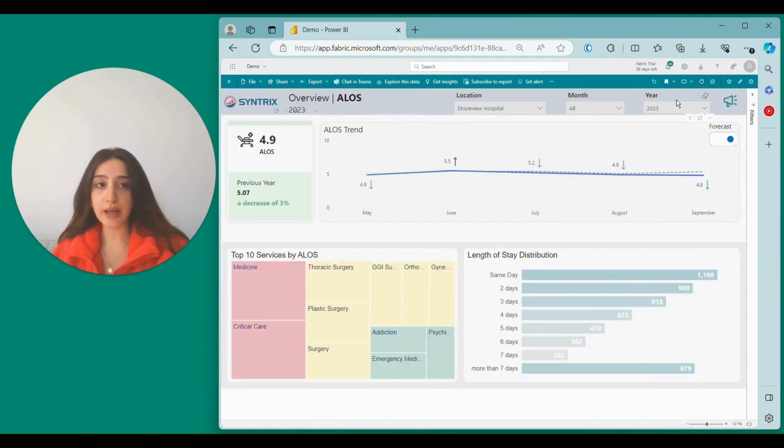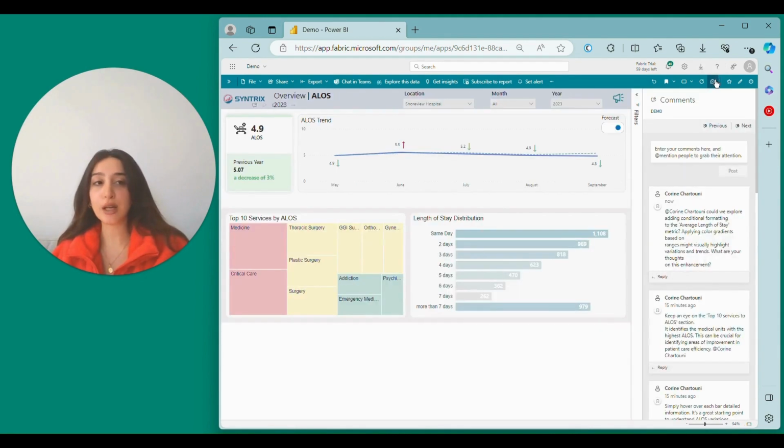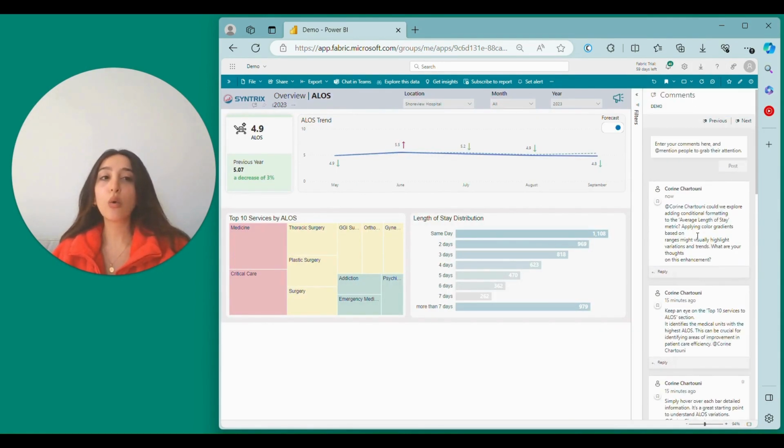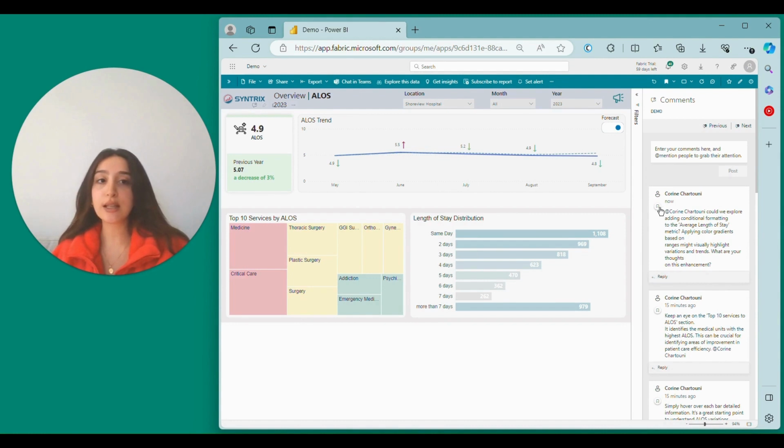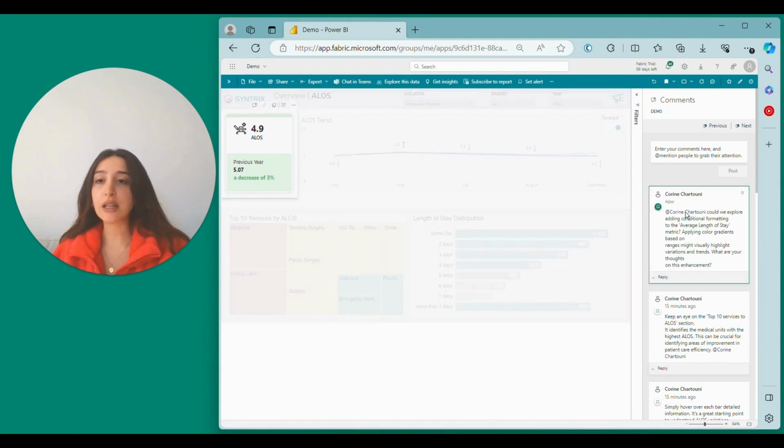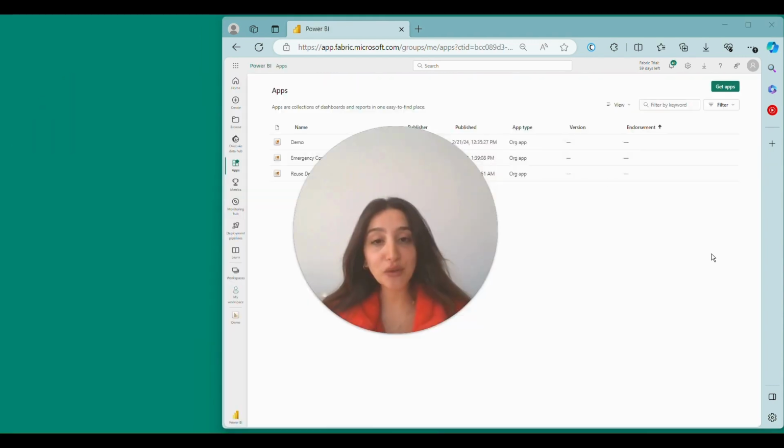So if we want to do a recap, if you come to the comment section and you are not sure what each comment is about, just click on this icon here and then you will know the context for that comment.